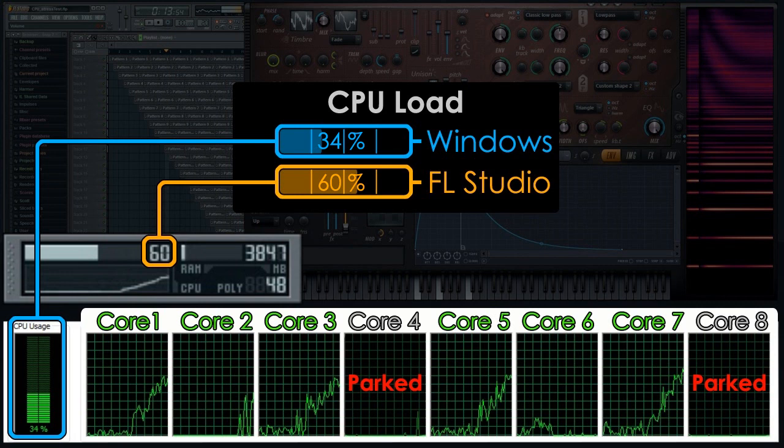Second, Windows still has 2 parked cores, so the relationship between core use and the FL Studio CPU meter at low to mid usage can be quite complex. As you'll see, the harder we push the CPU, the two tend to even out again. It's just Windows and Intel doing the eco thing.